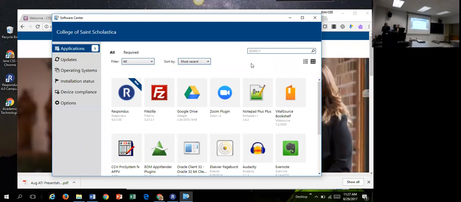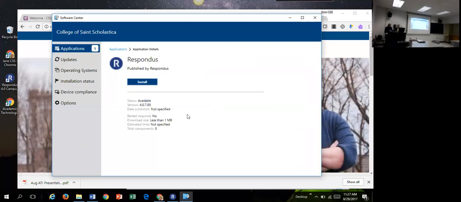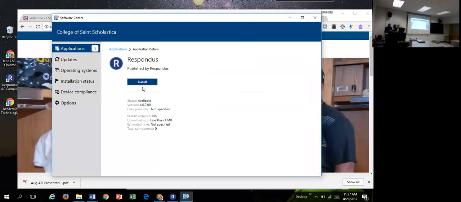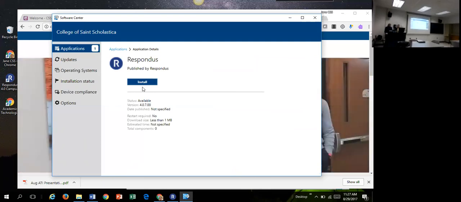So then from here you would click on the icon for Respondus, and then I believe, okay, in this case, you just click on the install button and it will install it automatically for you. As soon as it says the install is done, you'll have an icon on your desktop and it'll be ready to run. It will include the licensing and all of the other setup that we used to have to do manually in Windows 7 as well.